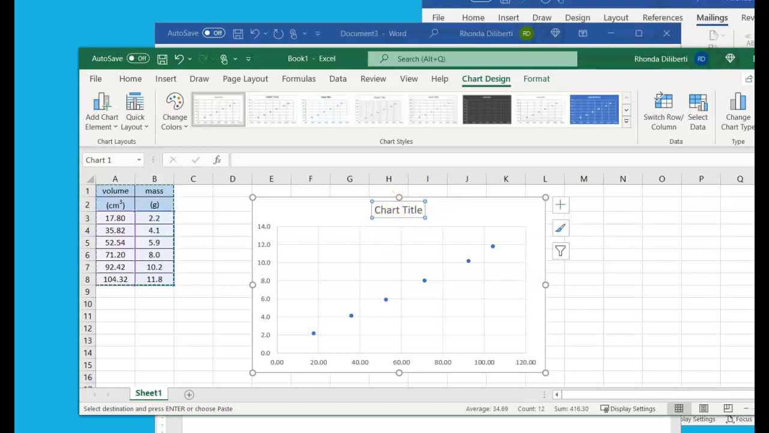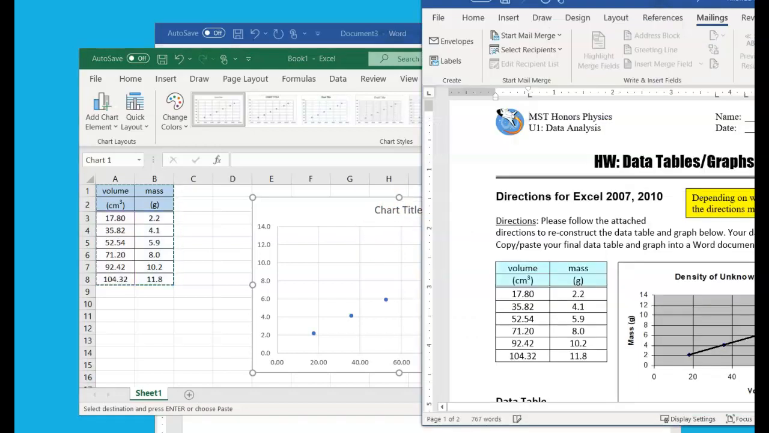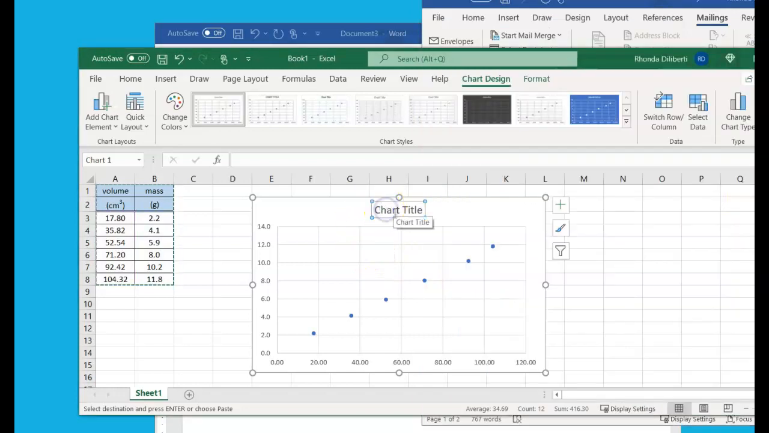Like I can put a title on, and the title is supposed to be density of unknown substance. So let's see if we can put that in there. Density of unknown substance. I'm going to click on the chart again.